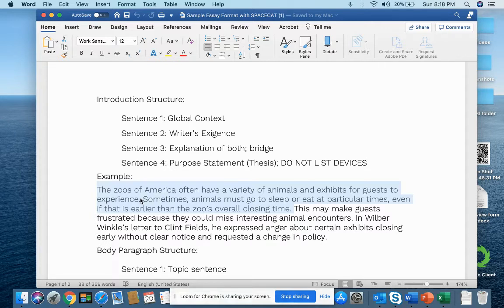So I'm talking about context and also kairos, which I have mentioned, but briefly, so you may have missed it in my discussion of the appeals. So kairos means, loosely, time, and is it the right time or the right place for this particular argument? Well, of course, in Wilbur Winkle's opinion, yes.